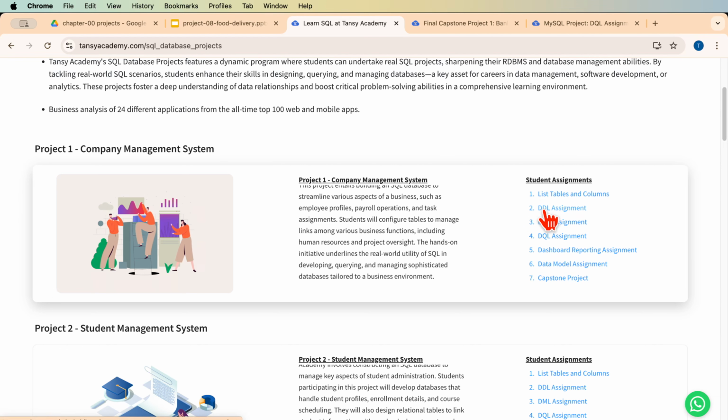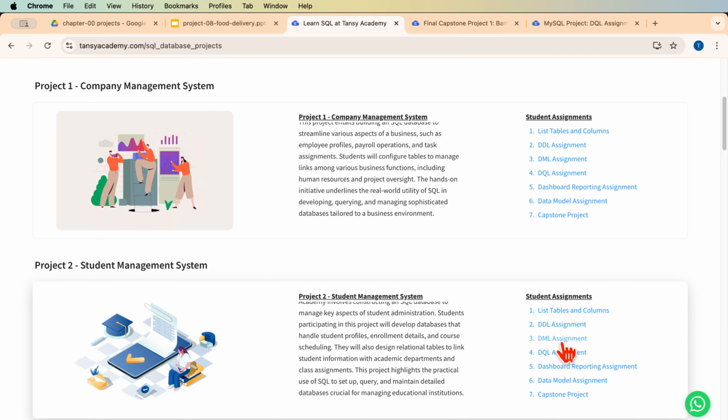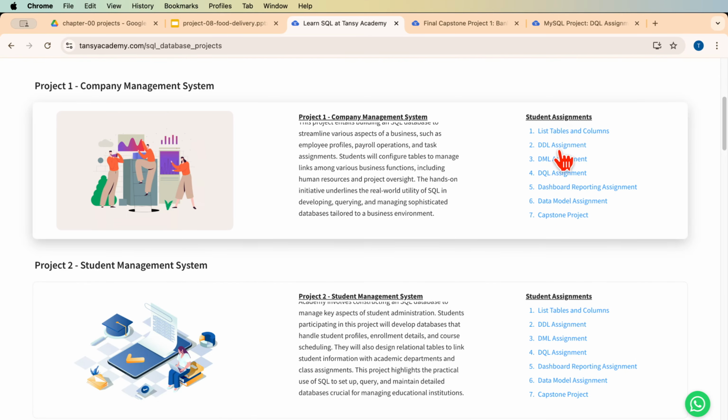Let's say that you are doing a DDL assignment as part of company management, and then you are doing DML as part of student management. That will be very hard, because when you are doing a DDL assignment, you will be creating the tables, and you will use the same tables in the DML assignment. And again, you will be using the same data to write your DQL select statements, and the same tables and data to write the queries for your dashboard.